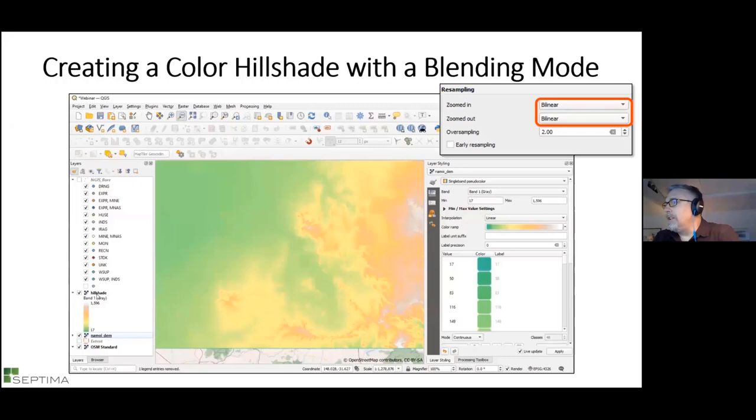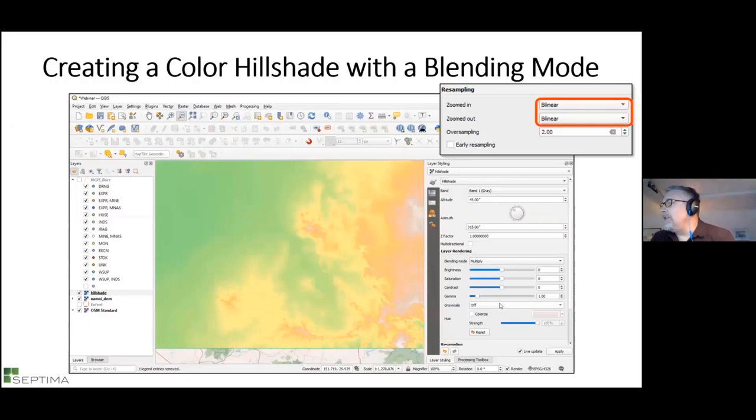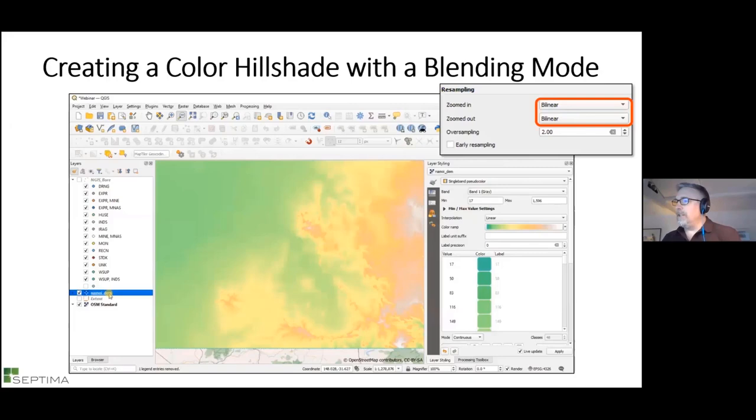And for this copy of the DEM, I'm going to render it as a hillshade. That's a nice quick render available in QGIS. And then I'm going to use a multiply blending mode so that I will see the colors blended with the hillshade, and you get a really nice fully saturated color hillshade effect.